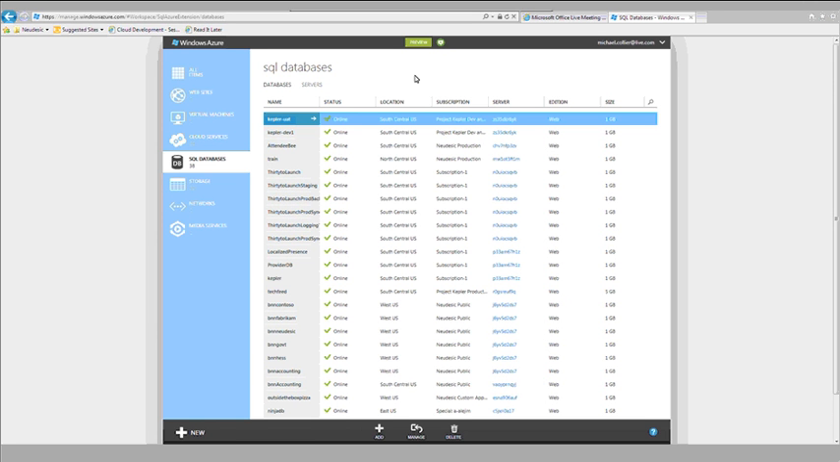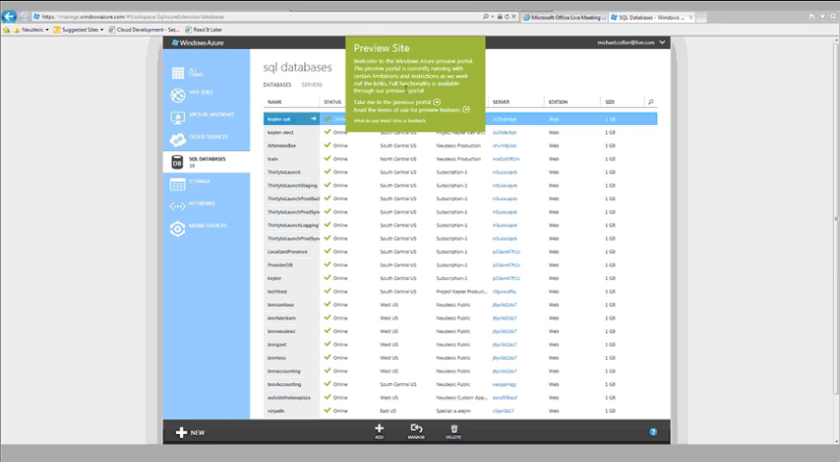Now, it should be noted that while this is a preview portal, it's not a production-ready version of the portal. It is still preview, and it does say preview at the top. If you do need to get access to the previous portal, simply hover over the preview portal site and click take me to the previous portal, which will redirect you to windows.azure.com, the Silverlight-based portal.